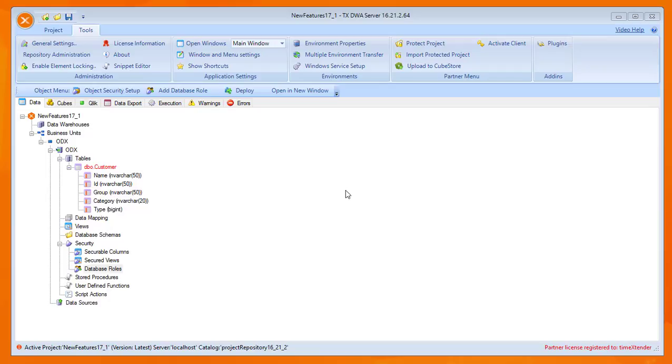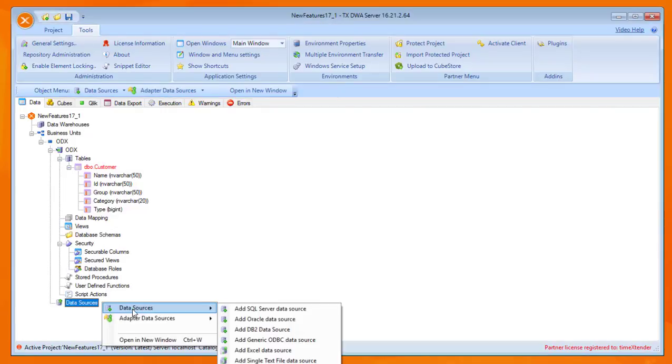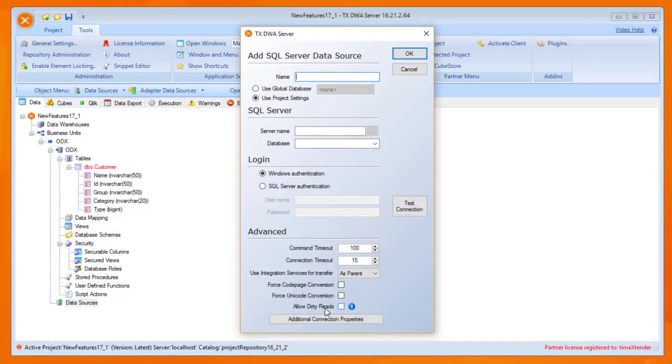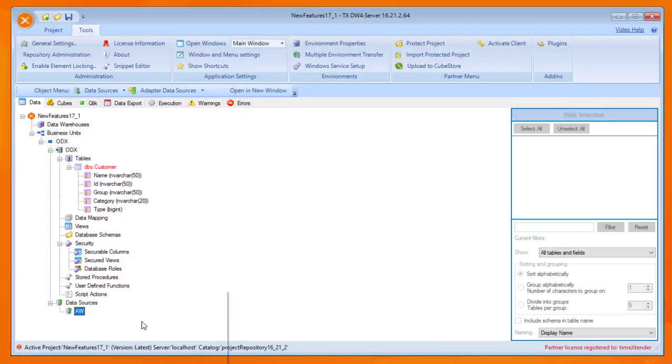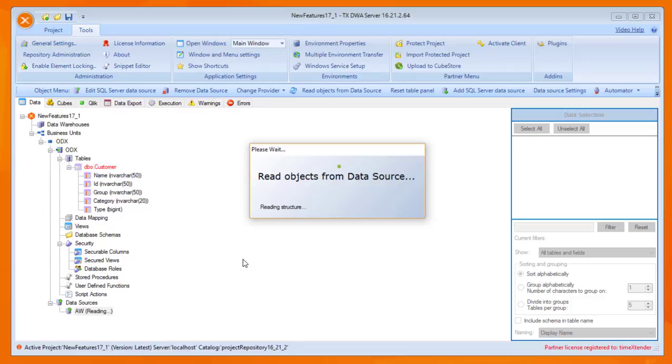Alright, so the next feature is again focused around the support of ODX, the operational data exchange. This is something that you'll see there's a lot of in this release. A lot of functionality to support the ODX. So to demonstrate this one, I'll add a new SQL data source. So here we're going to go in and we're going to add AdventureWorks. This is going to be AdventureWorks 2014, and I'm going to go ahead and read objects from this.